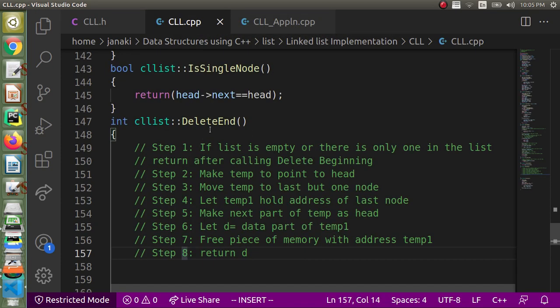So let us go to the CPP file, and here I am defining my is single node. There is only one node when the next part of the head is equal to head, right? So we will just check the condition and return whatever the condition evaluates to. If this condition is true, then we should return true, and if this condition is false, then this function should return false.